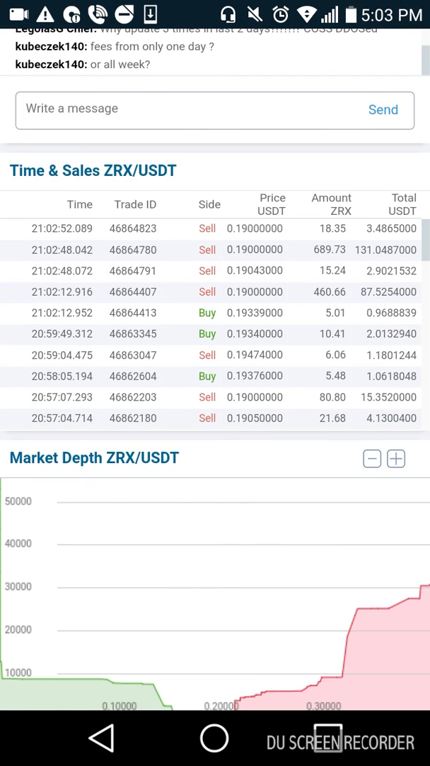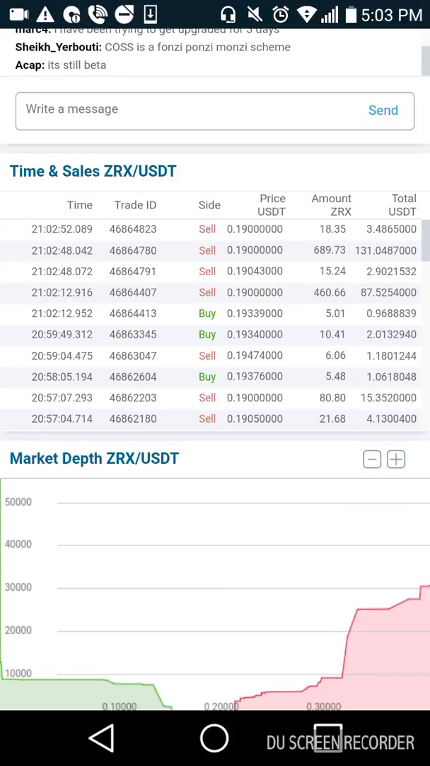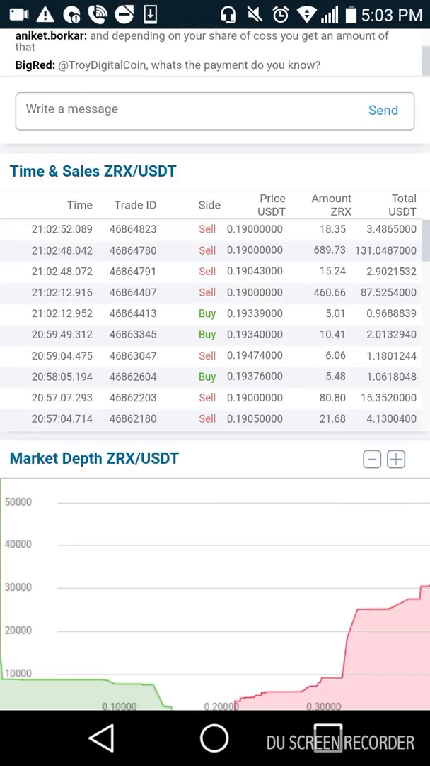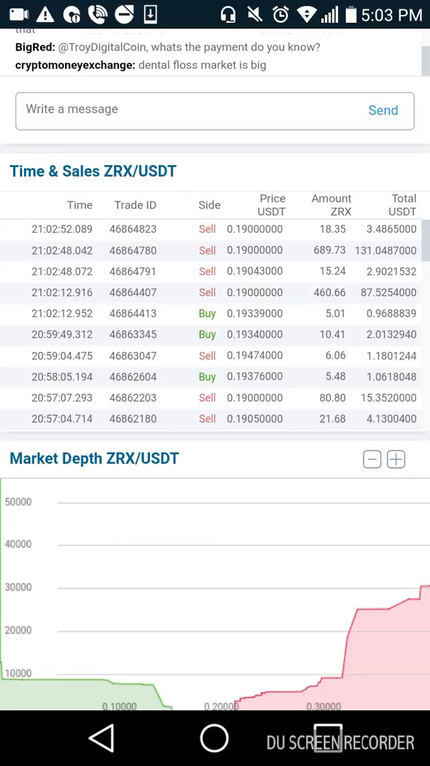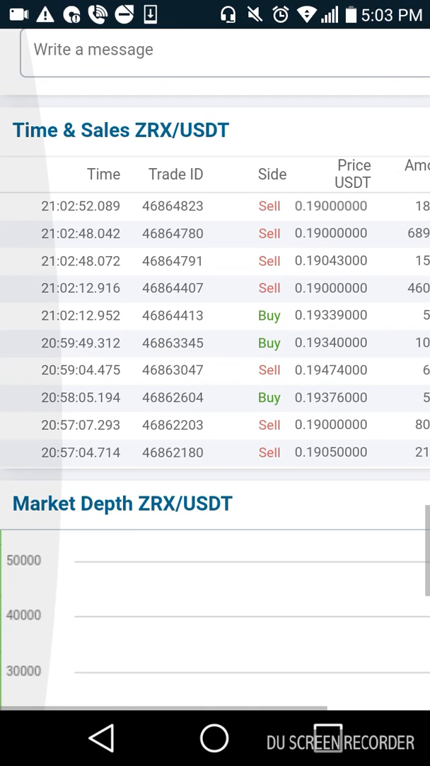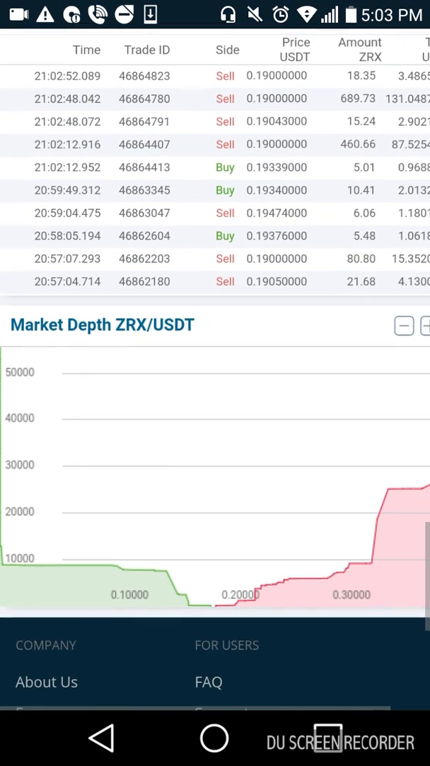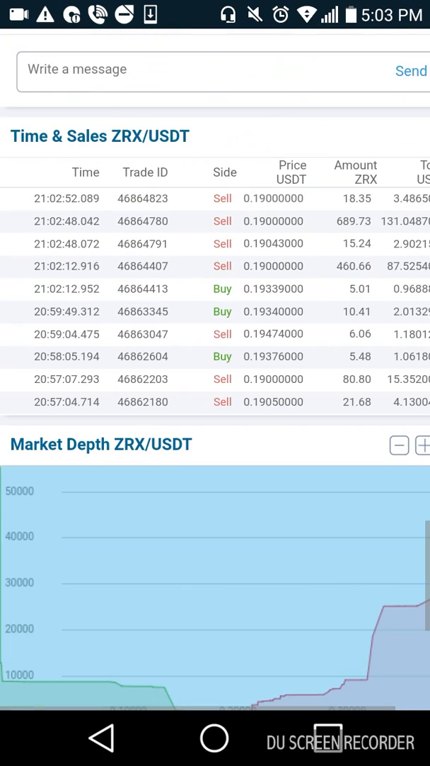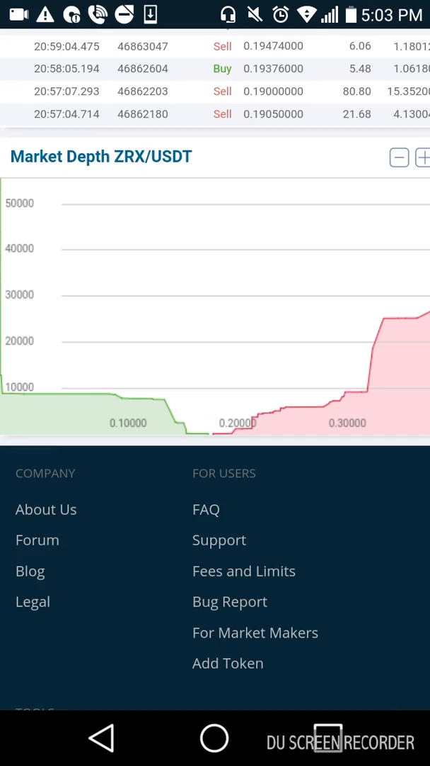So here you have the time and sales. This is all the sales that have been going on recently. So you see that the price went up here, and then it's gone down there, and it shows you the amount and the total price that was bought or sold. And then down here they have the depth chart, which is kind of what they correlate there on the prices. You see the green and the red lines.